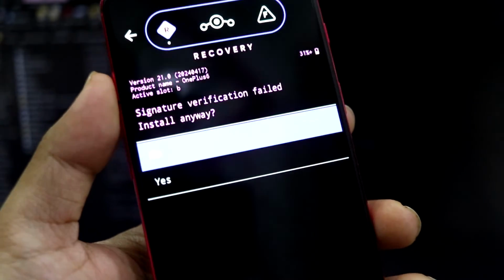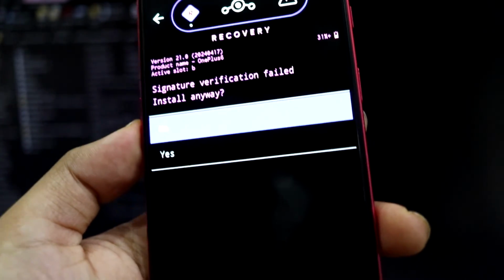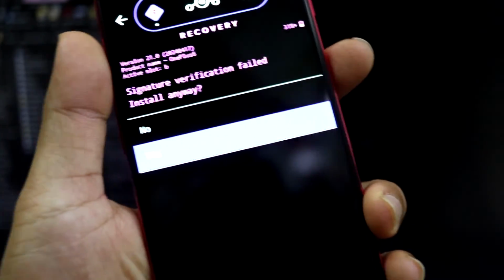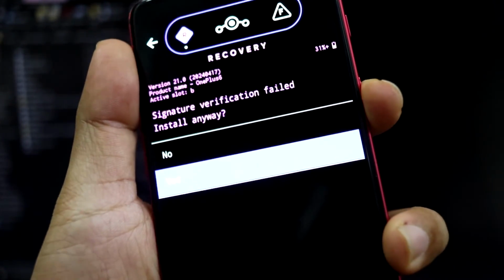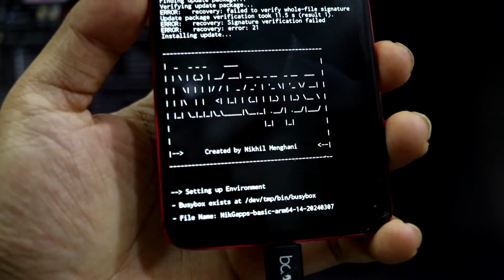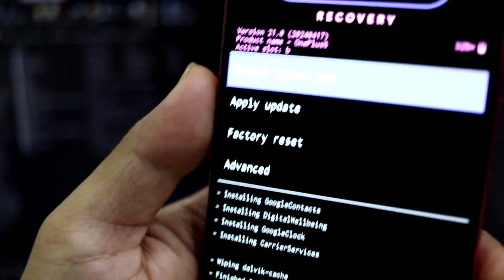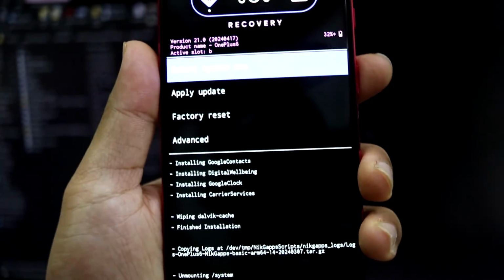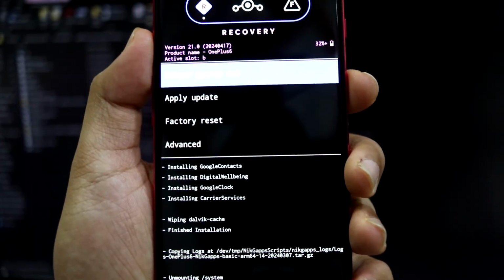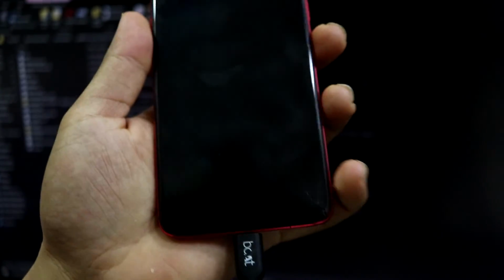Let's skip this too, and then I'll reboot and show you. So guys, as you can see, you will get this signature verification failed issue, but this is not an issue because GApps are not signed by LineageOS. You just need to click yes and it will proceed. There's no need to worry about that. Installation has been completed, GApps and everything. Now if you want Magisk, just follow the same ADB sideload process. Now I'll just reboot system and it will boot into LineageOS.